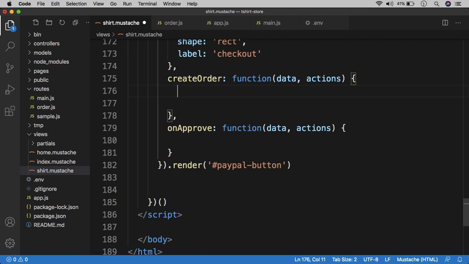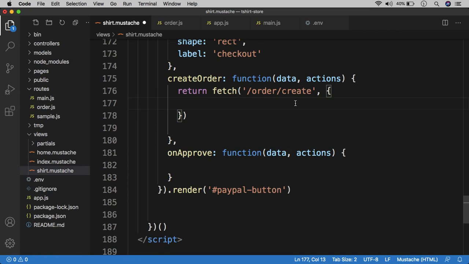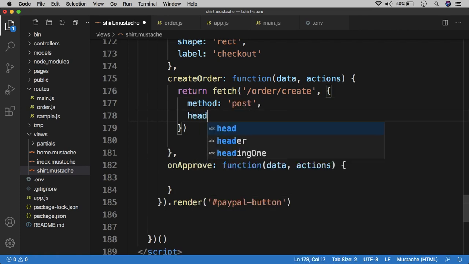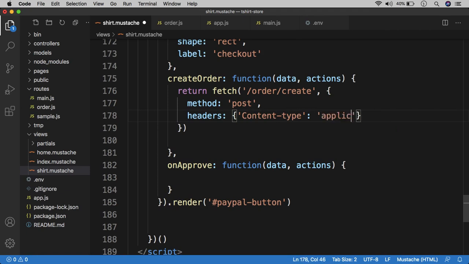So here we're going to use fetch for that because fetch is built in to most browsers these days. Here we're going to tell it to go to the order endpoint and then the create that we just set up. So this is on our server. It's very important to understand that. And then we have to pass in some configuration options here. This is a fetch API and it's going to be a post. We have to pass in some headers. It's going to be content type, application JSON.